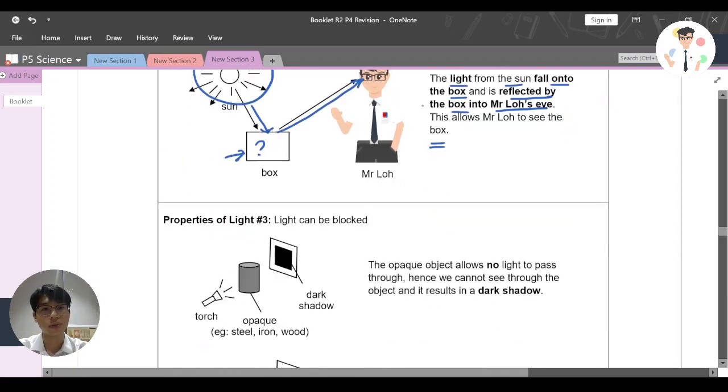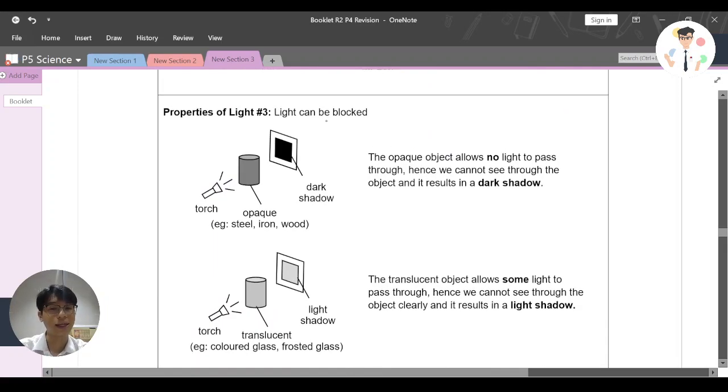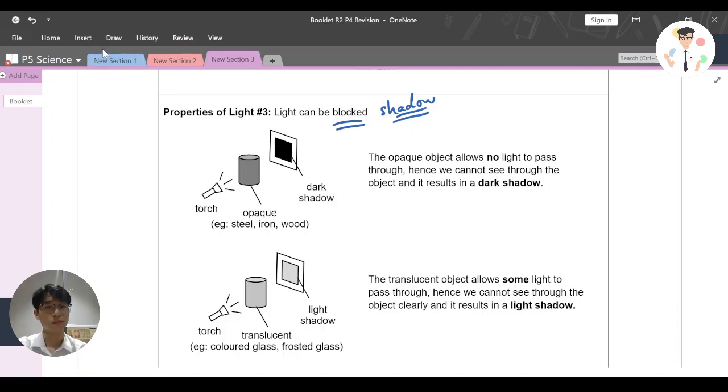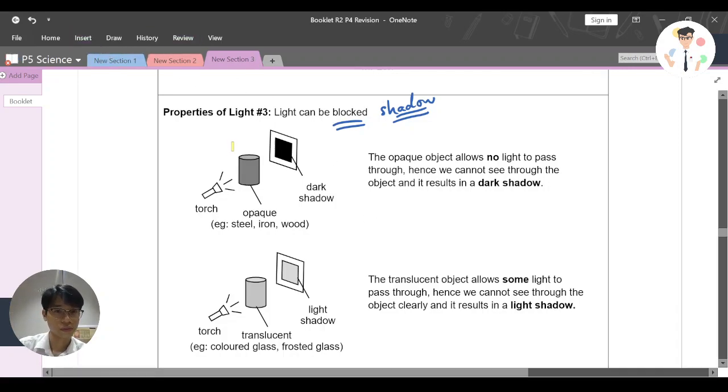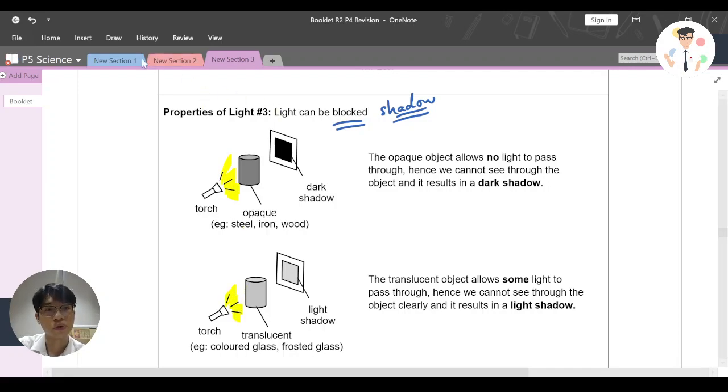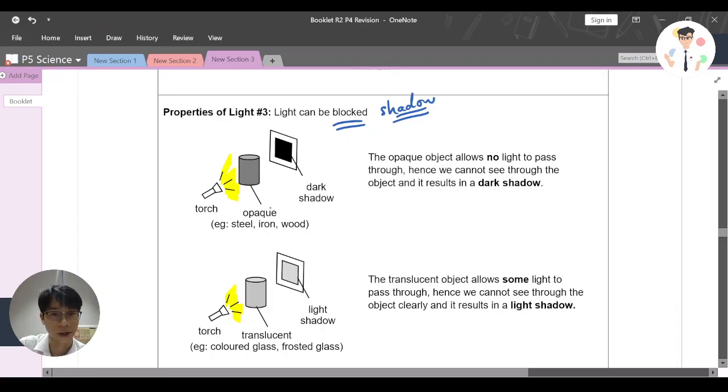Okay? Now the third property of light is that light can be blocked. And when light is being blocked, it will form something called a shadow. However, these shadows can be different in different cases. So for example, if I have this torch shining light here, and the object that is blocking the light is an opaque object, which means the light cannot pass through, then a very dark shadow will form here.